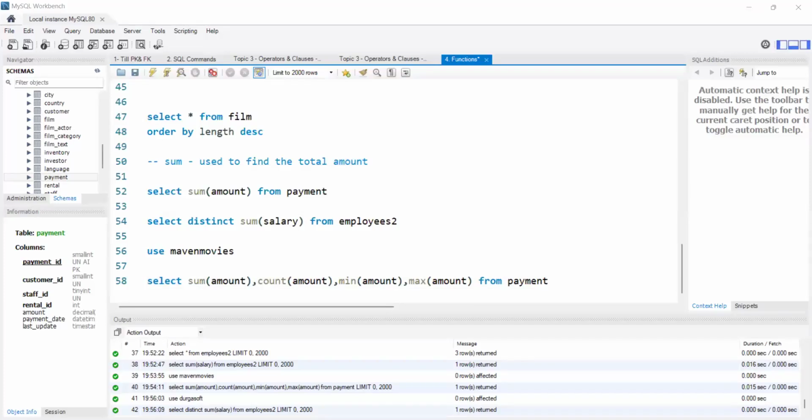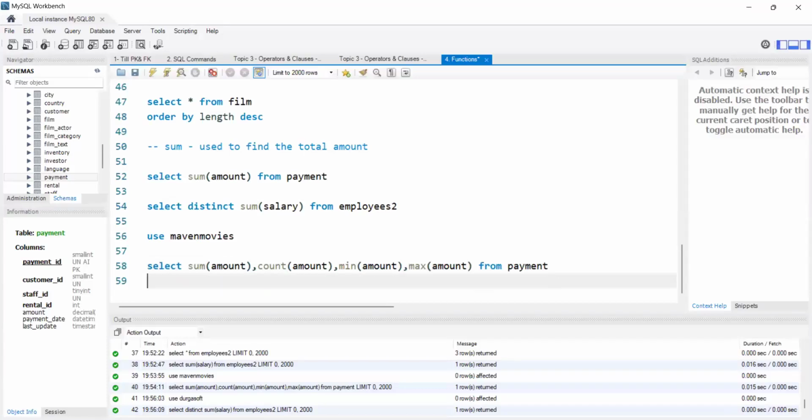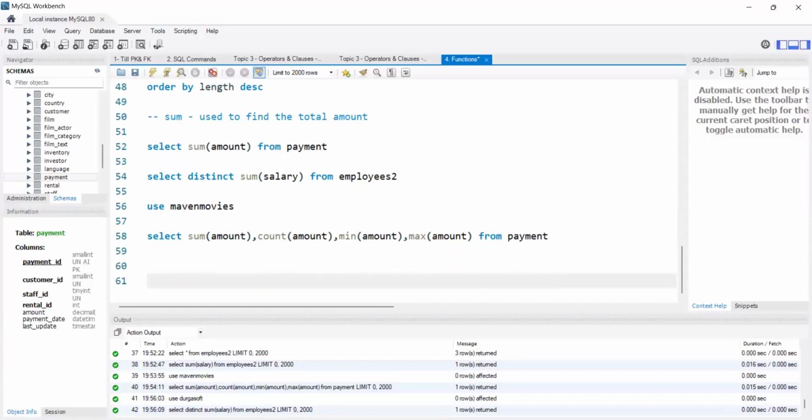So next we have average. Frankly speaking, this functions concept is a little bit boring, but this is again an important topic, because we will use the functions along with the joins. Okay, so try to listen. Next command is average. Again, it will just return the average value.